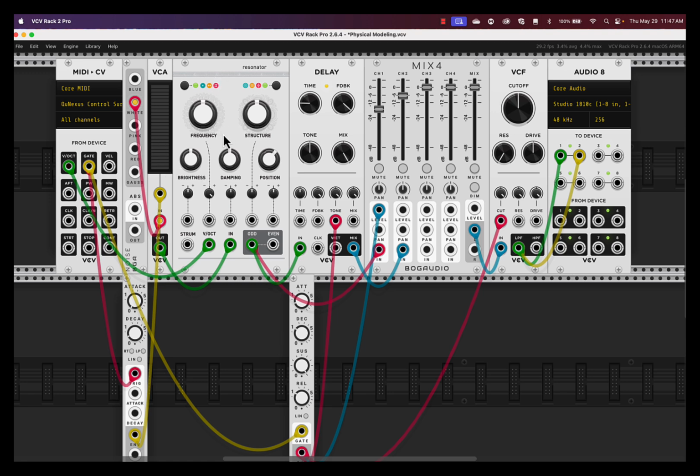It's going to go into the resonator. The resonator is going to resonate at a frequency that I set by the keyboard and at its multiples to create some cool overtones. Then it's going to output the odd harmonics, the odd overtones, and that's going to go into a delay unit as well as going into the mixer.